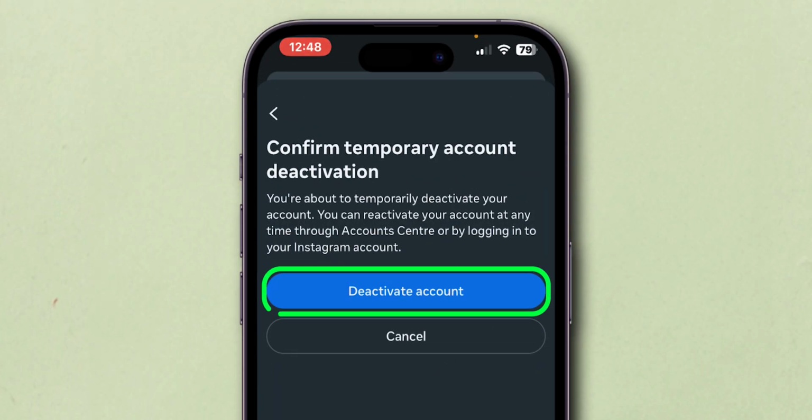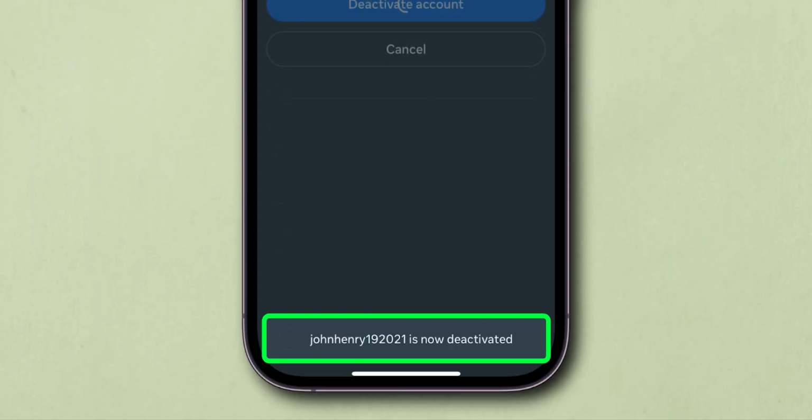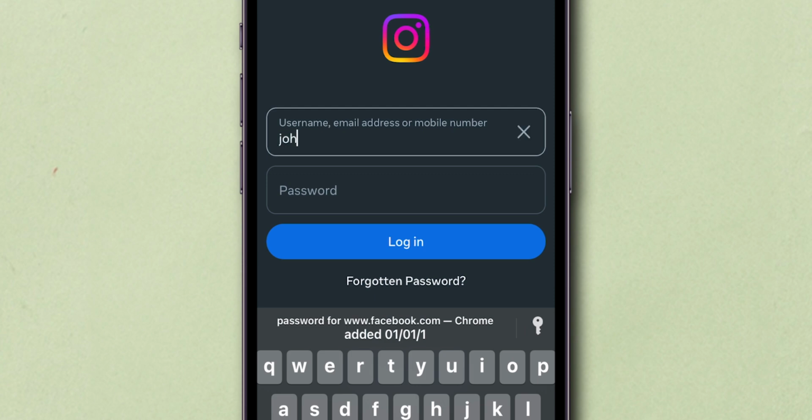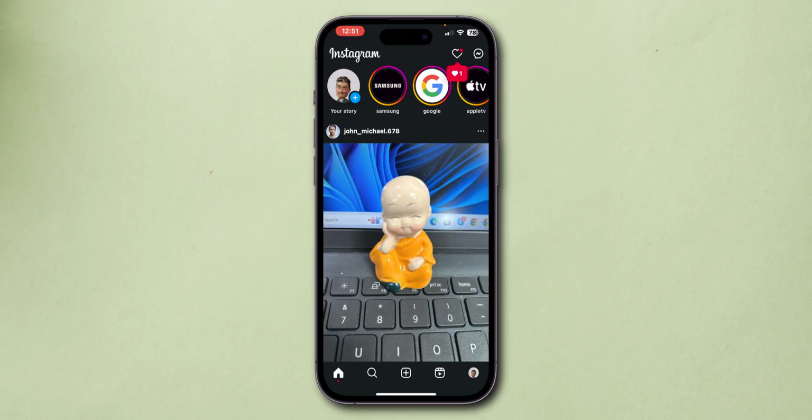Now tap on the Deactivate Account. You can see a confirmation message that Account Deactivated. To reactivate your Instagram account, simply log in with your credentials anytime. Your account will be automatically reactivated, and that's it.